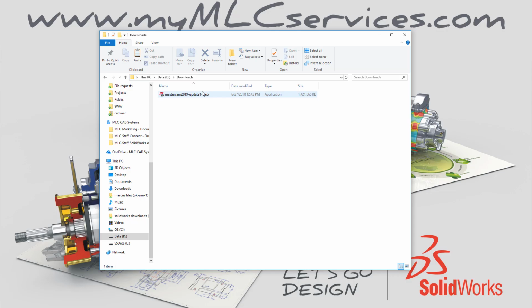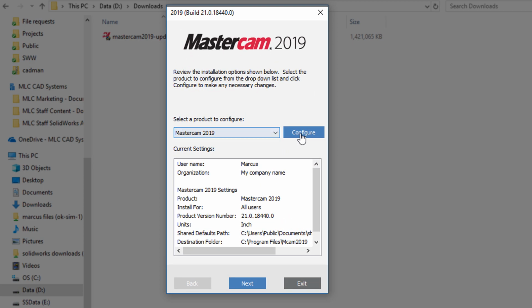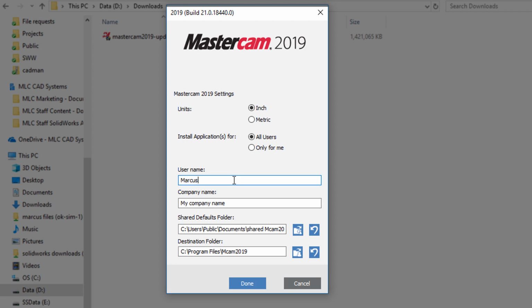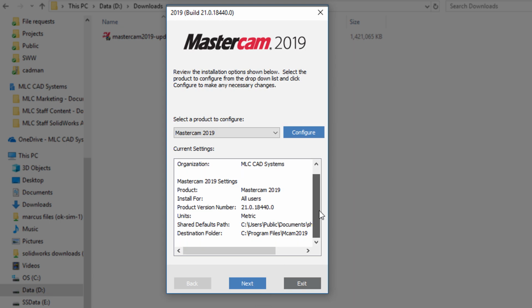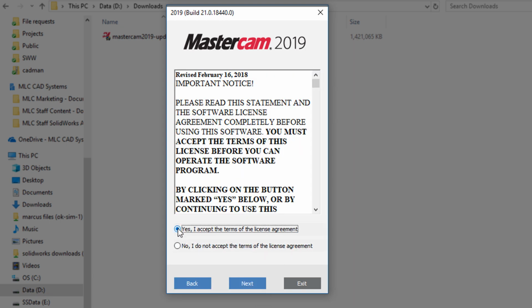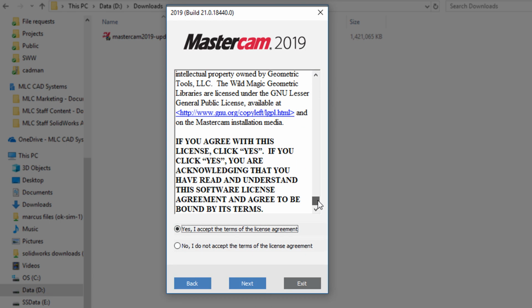Once it finishes downloading, we'll run it, select your language, and I'll usually configure this with my name and company name. If you have a working directory for your files, make sure to specify that in the shared defaults folder. But since this is just a local install, I'll keep it as the default. Accept the license agreement and let her rip.